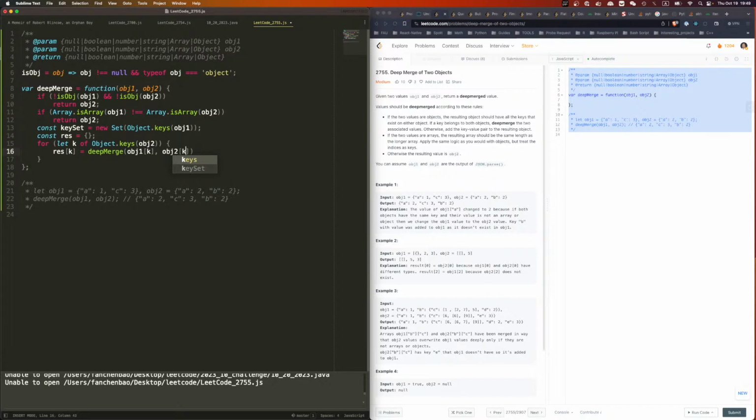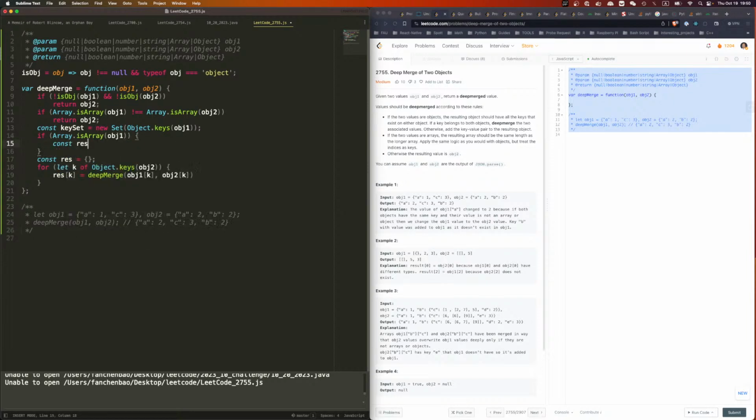What about array? Yeah, I think arrays have to be considered differently, right? So we shall say if Array.isArray(object1), const res shall equal an array, and now we return res. We handle it, return res. Otherwise we do this.